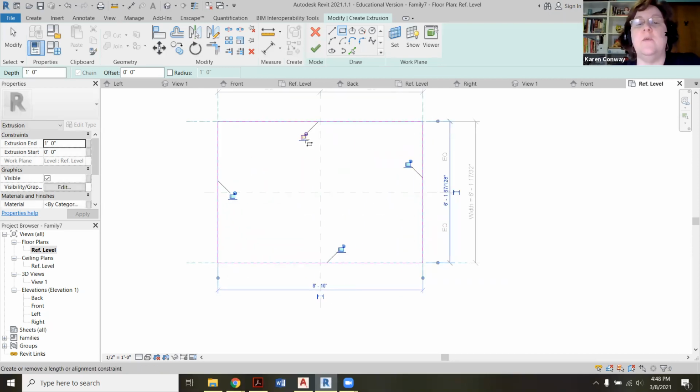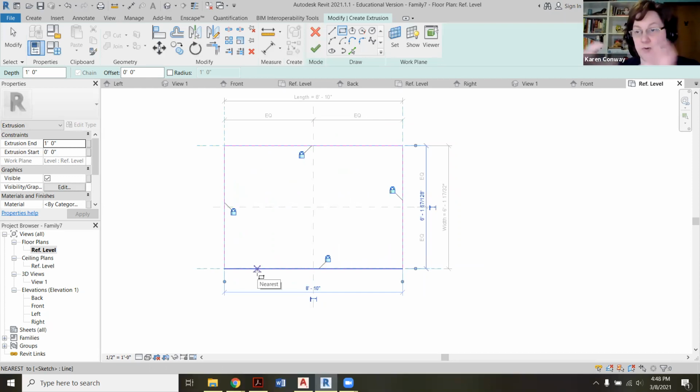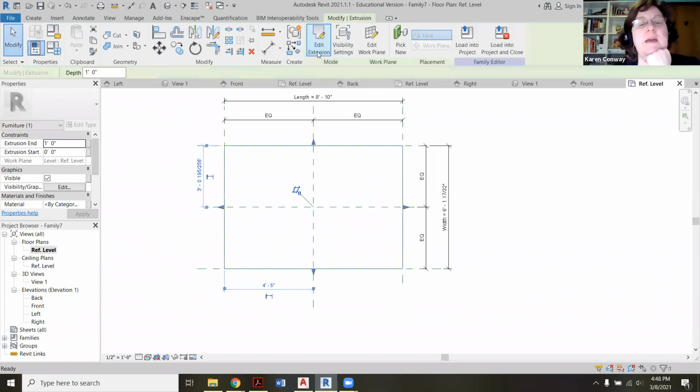I also want to click all these little lock buttons because it means it's going to lock it to these green lines, these reference lines. So I'm going to be able to stretch it however I want later on. And like I said, this is how companies make all these variations of table sizes and things like that. So we're going to click the OK button. And right now I know it's 1 foot thick, so we're going to edit that in just a minute. So we're going to say OK.